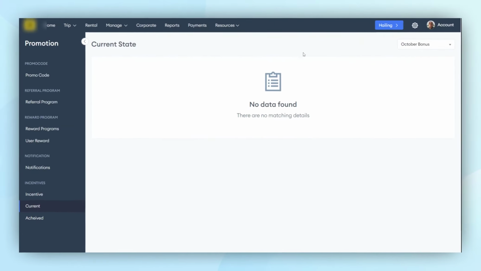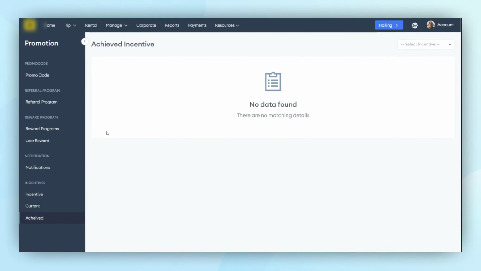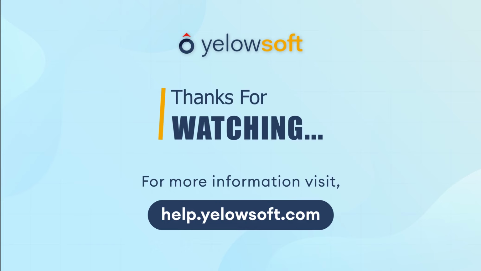This data will be listed under the Current State tab. Once the incentive is achieved, the details will be visible in the Achieved section. This way, the admin can create incentive programs for the drivers, encouraging them to make more trips to earn more incentives. That's how the incentive program works and its purpose.